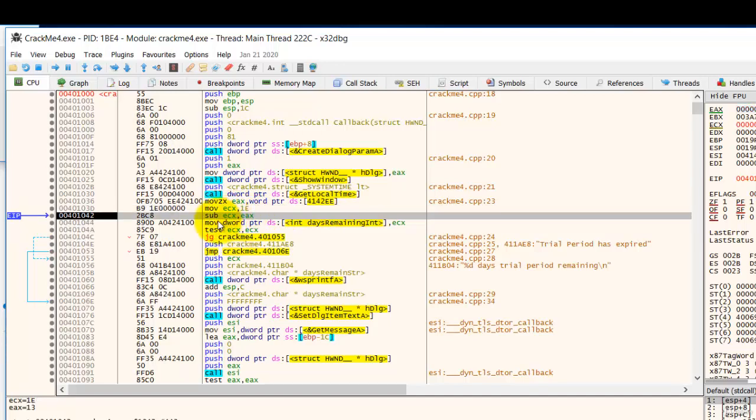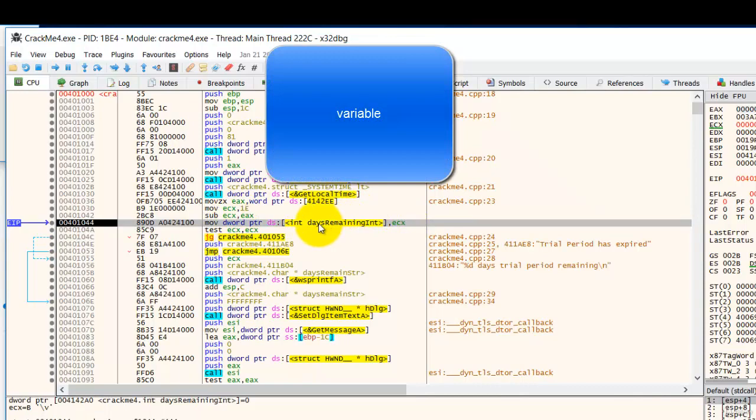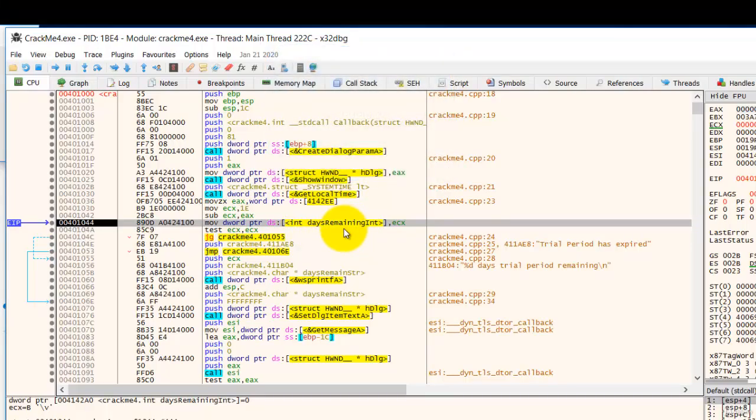After that, it seems to move some parameters around, and here it moves something to ECX, does some kind of calculation to subtract some values from ECX with EX, and then next line there is a variable. The result of the calculation stored in ECX is now moved to this variable at this address. So this suggests that this is the variable that keeps track of how many days remaining. And then ECX will be the days remaining.